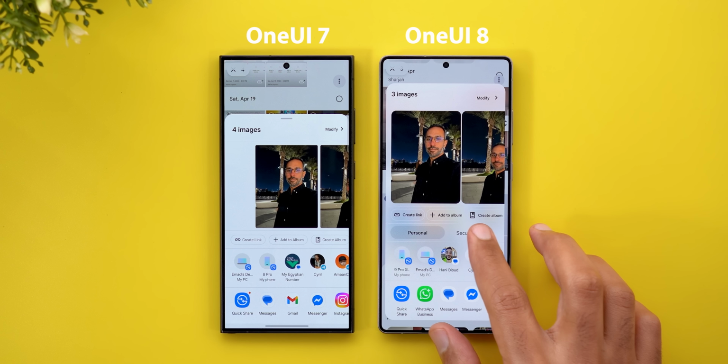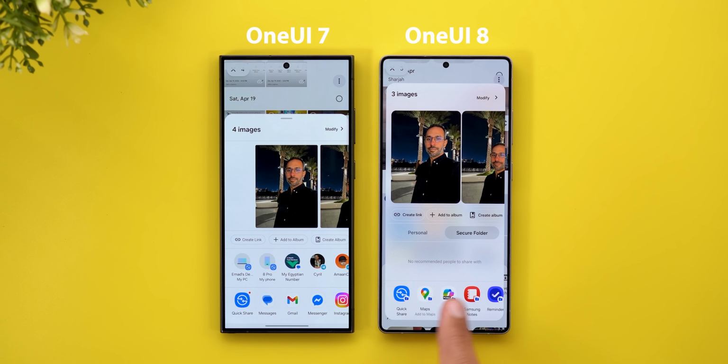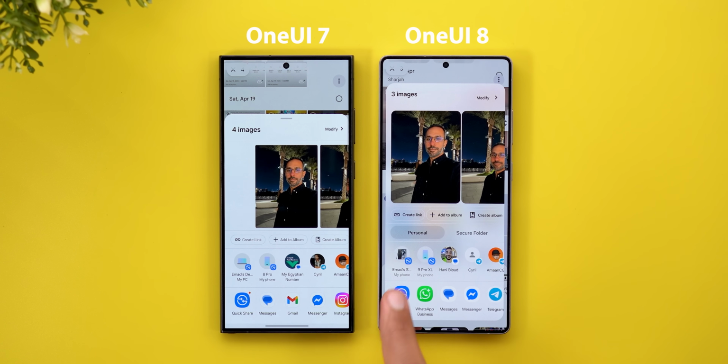And we got a new secure folder tab that will allow you to share these items with the apps you have in your secure folder, even though I have the feature activated on both devices, but only One UI 8 is giving me this tab. This will take us to the new changes we got in Quick Share.